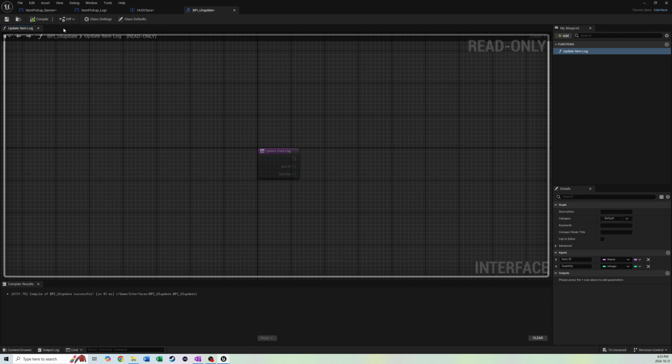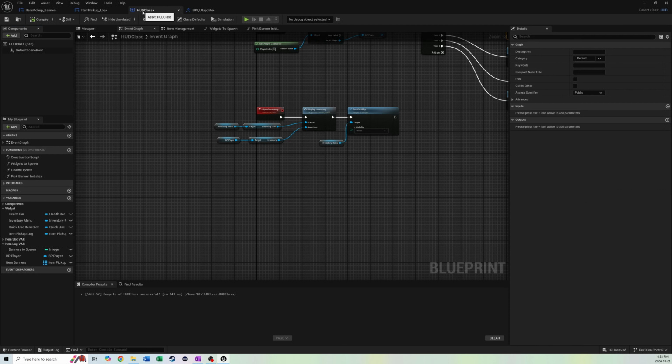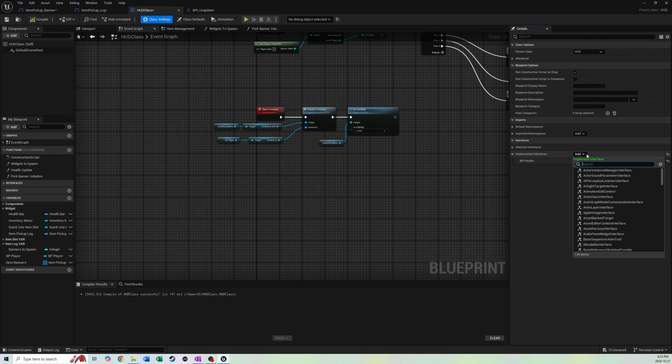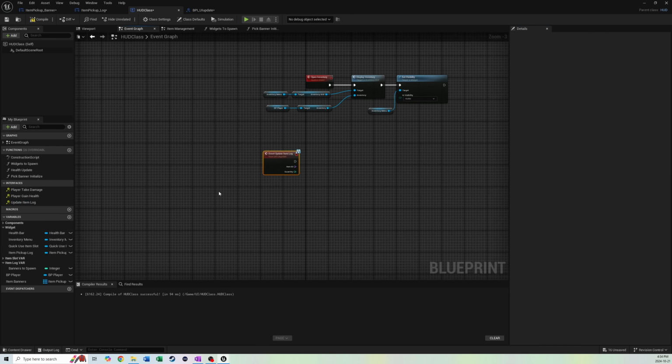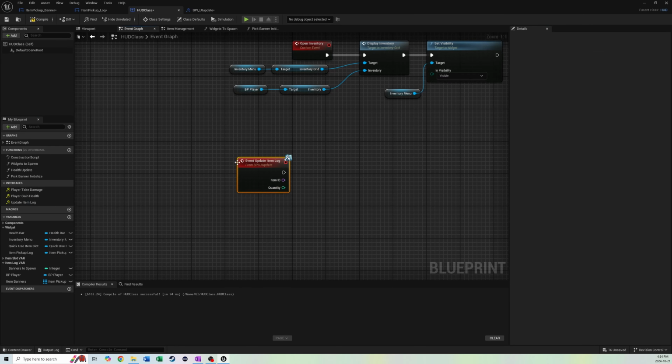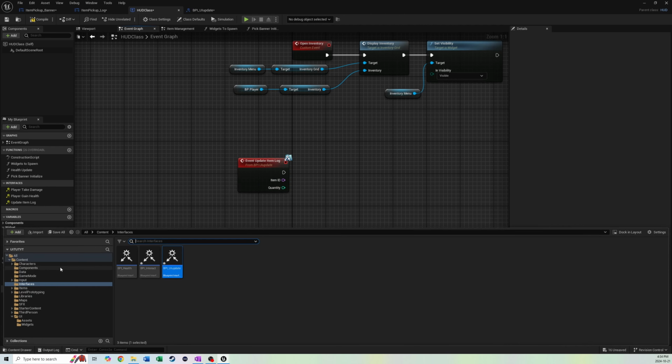Alright, let's compile. As you know, we need to implement the event in our HUD class so we can actually use it. So we'll add BPI UI update, and we'll hit compile. We need to call that event. First of all, let's go to our interfaces and implement the event. So here it is. We need a way of calling this event, and we're going to do that with our item data. So we're going to open our components and go to our item data.